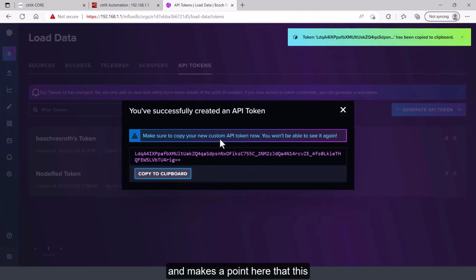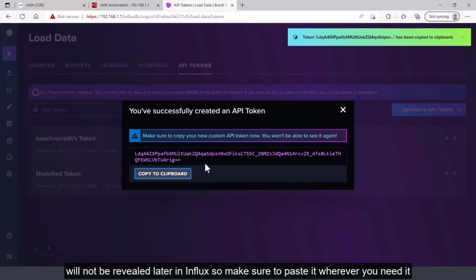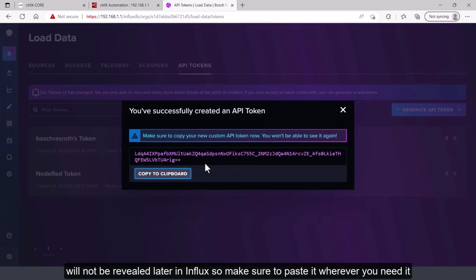And it makes a point here that this will not be revealed later in Influx. So you have to make sure to paste it wherever you need it. If you don't do that, it's not a big deal. You can generate a new token later.